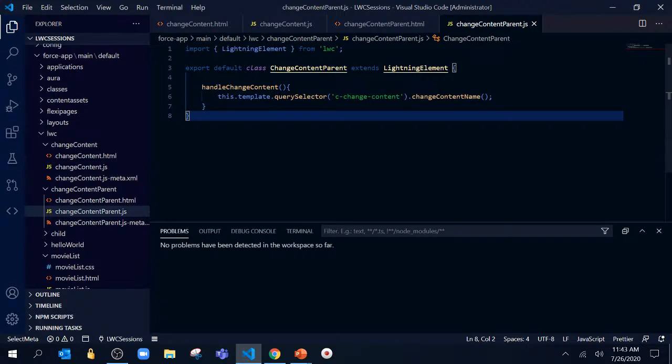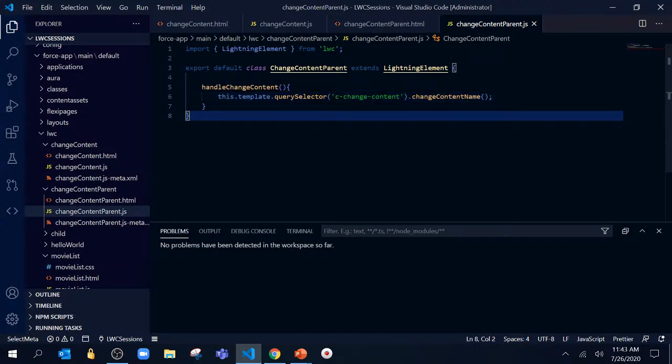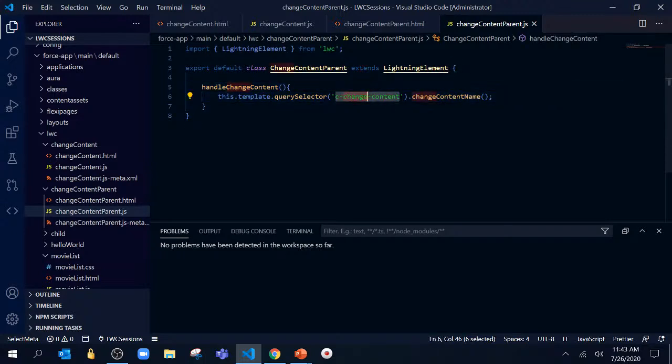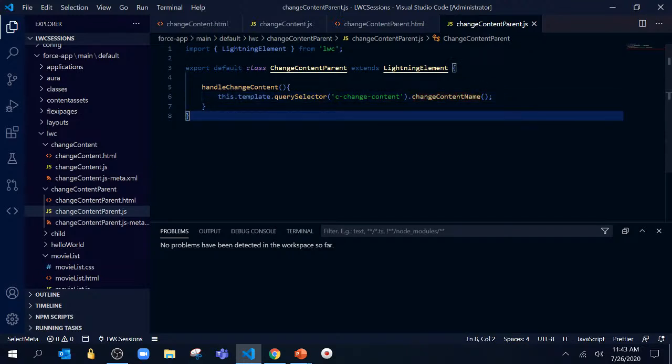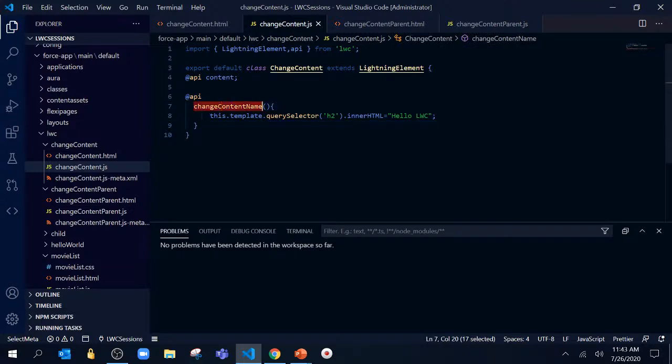If you focus here, the logic is written in the child component, and we are calling the child component's changeContent from the parent component. How are we doing it? By putting querySelector, then the child content name, and then the child content method. How are we able to invoke this method? By using the @api decorator. We have to use the @api decorator both for property and method. In this case, we are discussing property, so we have to use the @api decorator.